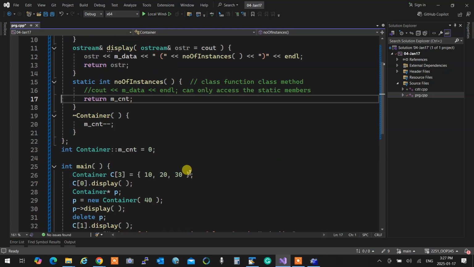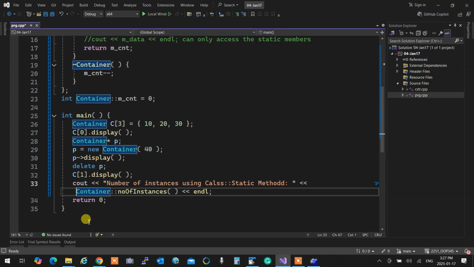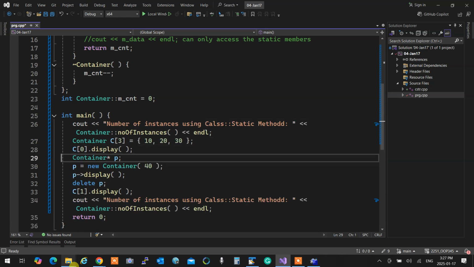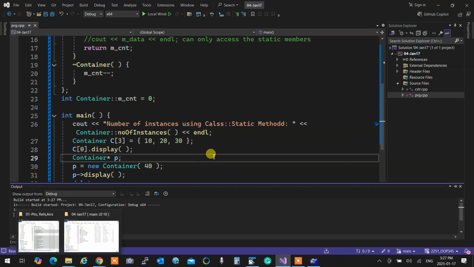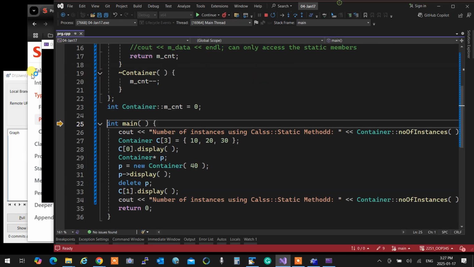So I can actually access the value of that one. And you can always call a class method or a static method of a class when even nothing is created, because the method exists within the class and not the object. If I run this program, we will see that it actually starts. Okay? It actually starts.